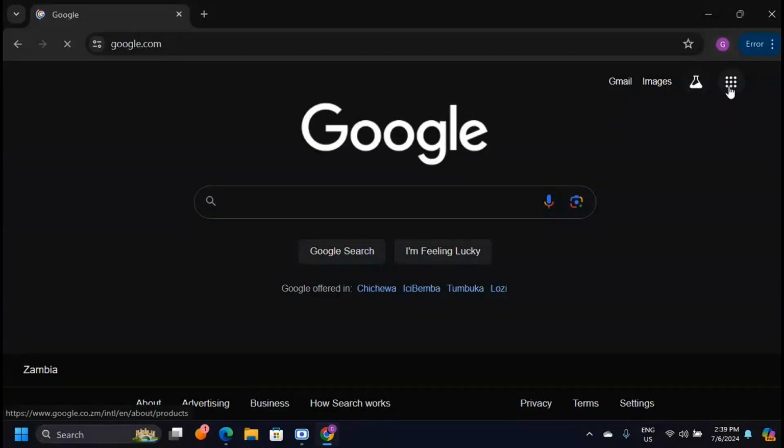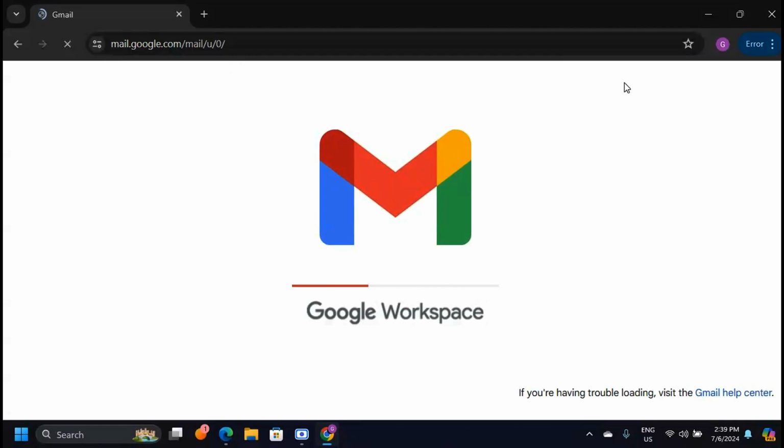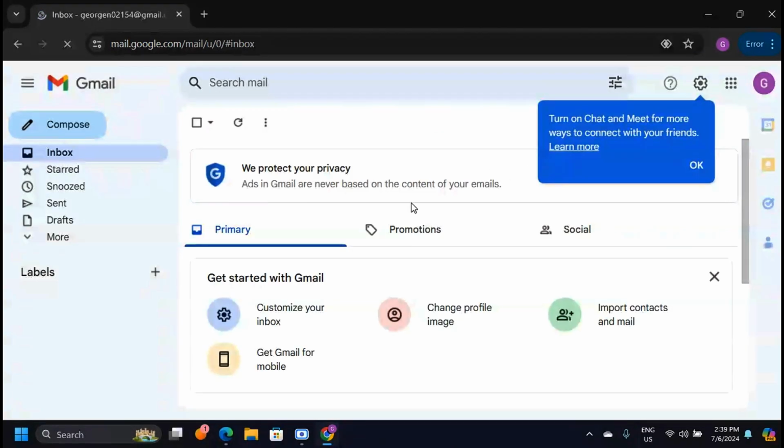Here you are now going to see that this button has changed from being a sign in to being the logo of the first letter of your name. In my case, it's G. And when I click on this Gmail now, I'll be taken to Gmail, my email account. Just like that, we are on the Gmail homepage.